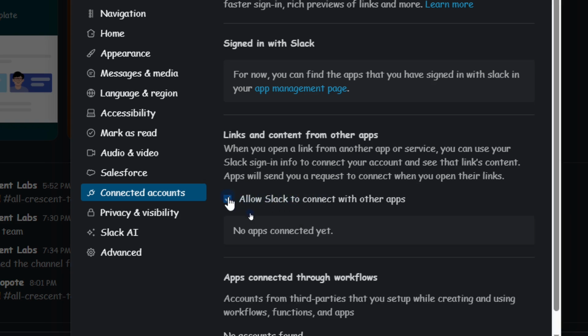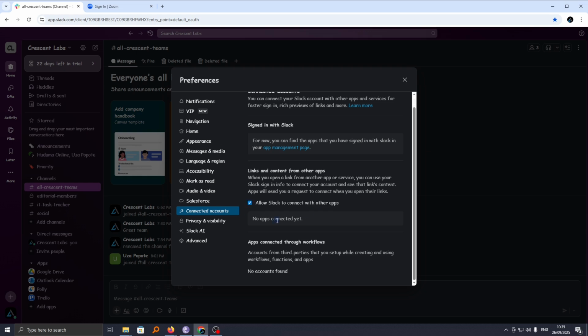So to enable this, go ahead and check on this box, and from now you'll be able to connect Slack with other apps. So that's how you can connect other apps with Slack, by following these simple steps.